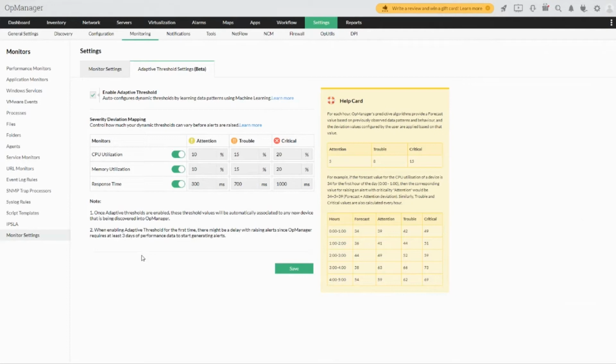So this is how the deviation works. You have 10, 15, and 20 which are the defaults, and you can configure them as well. There is detailed documentation on how this adaptive threshold works, and if you want to know more, all you have to do is click on Learn More, which is going to redirect you to the help document. It gives you a detailed description of how the adaptive threshold configuration works, and how you can set the various deviations for them and then get the alarms accordingly. So this is one of the brand new features which we have released within OpManager.